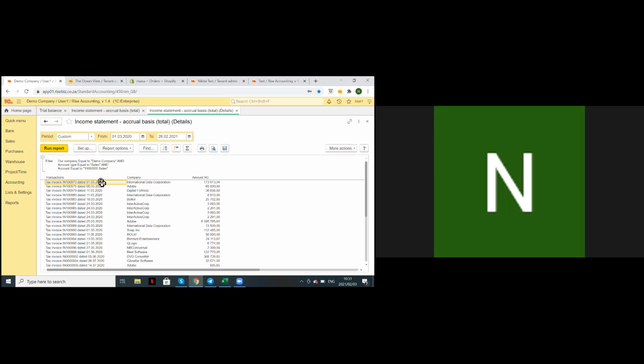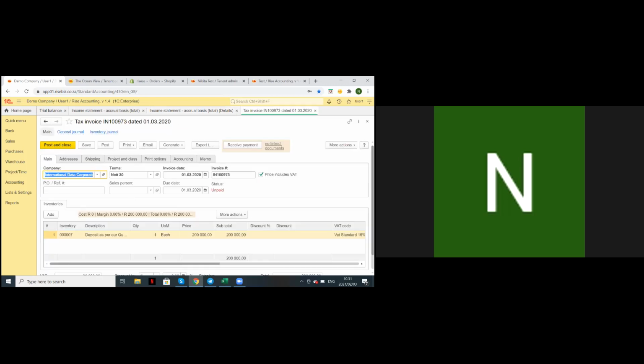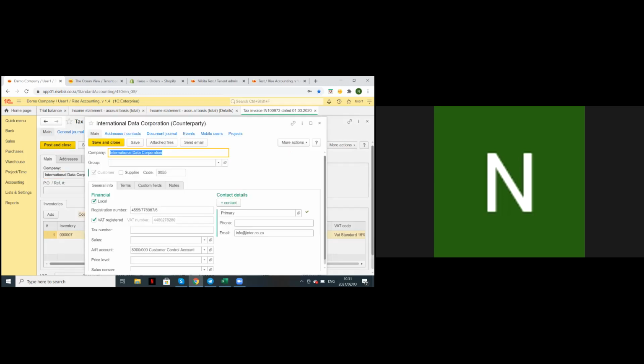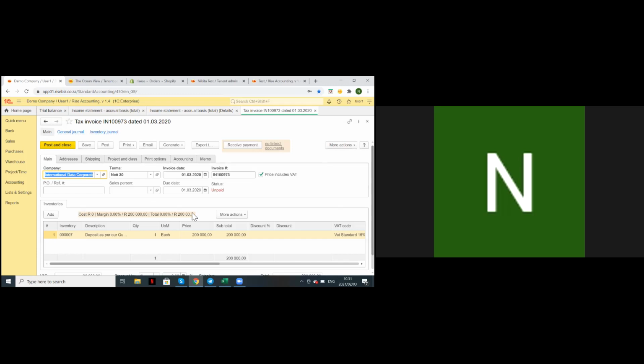So I'm going to open my invoice. And this is my invoice. I can see it from here. I can even open my customer from here in these two boxes. Here I have the information of my customer. I can close this. And now let's say, for example, I want to understand why it went to sales.